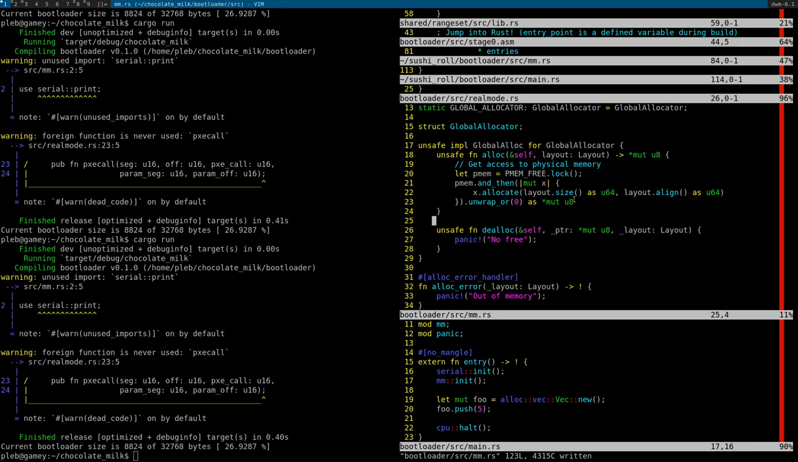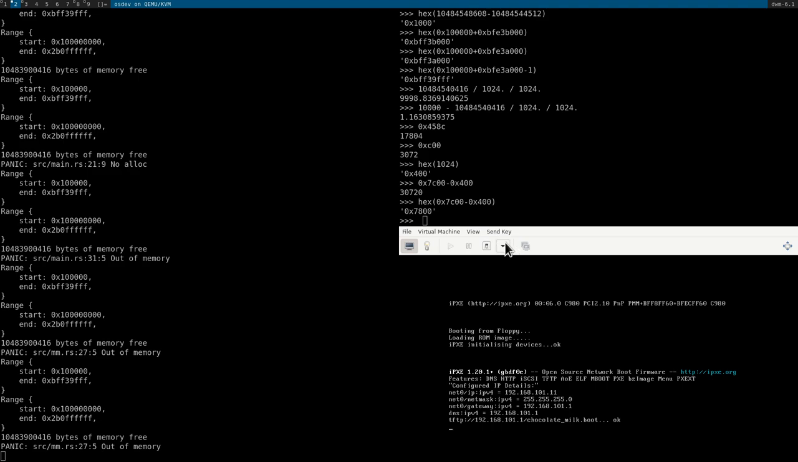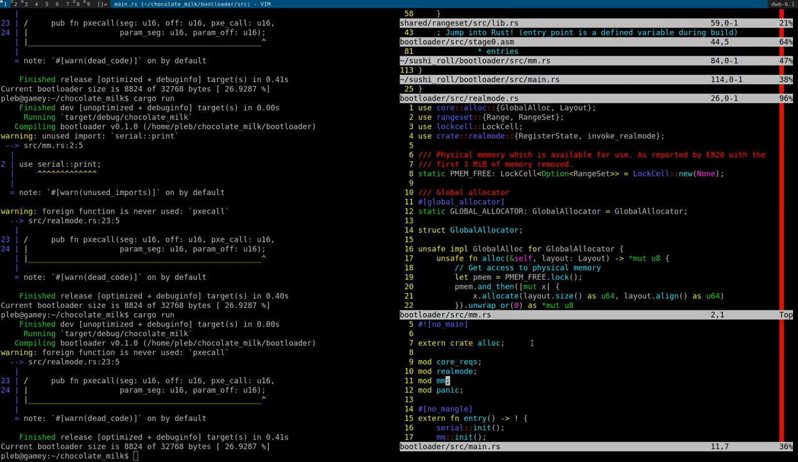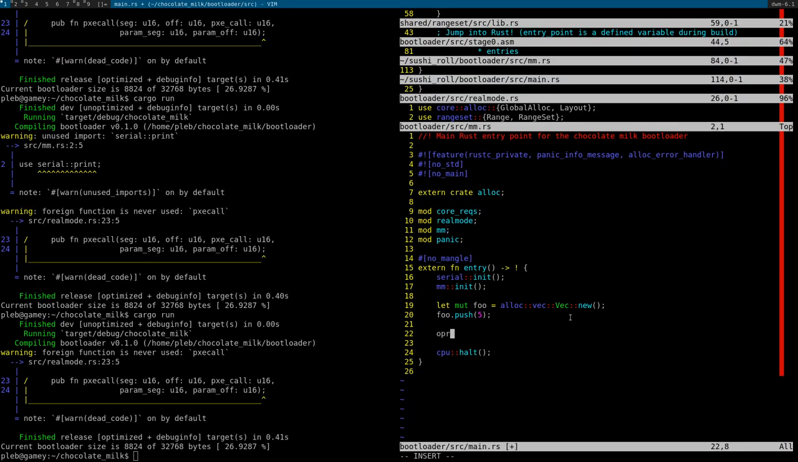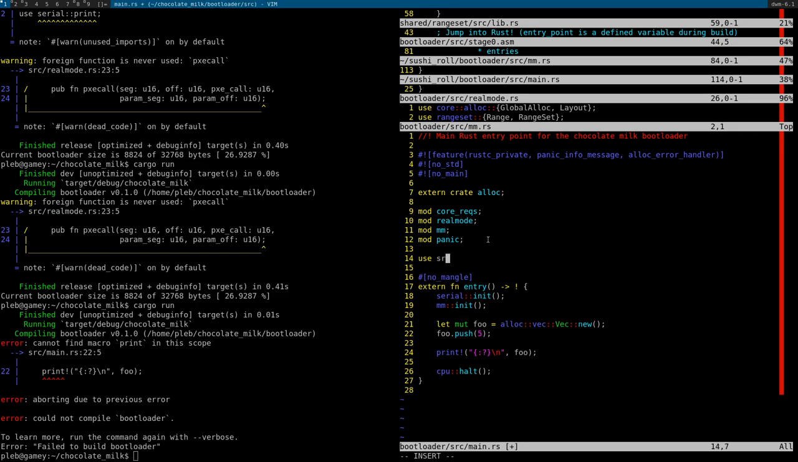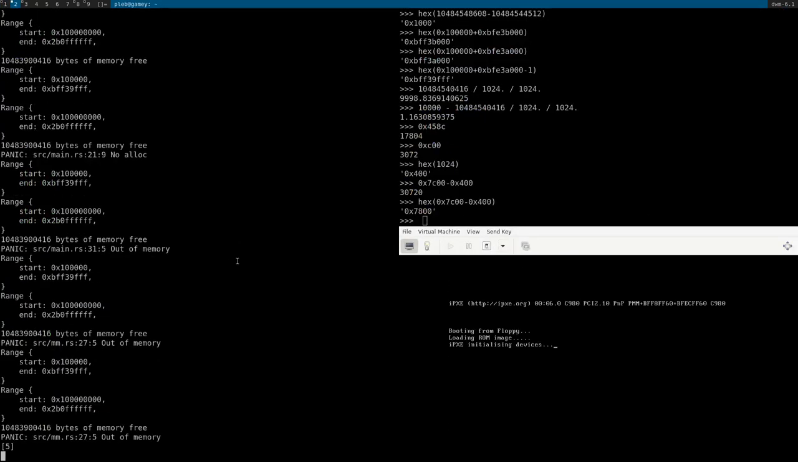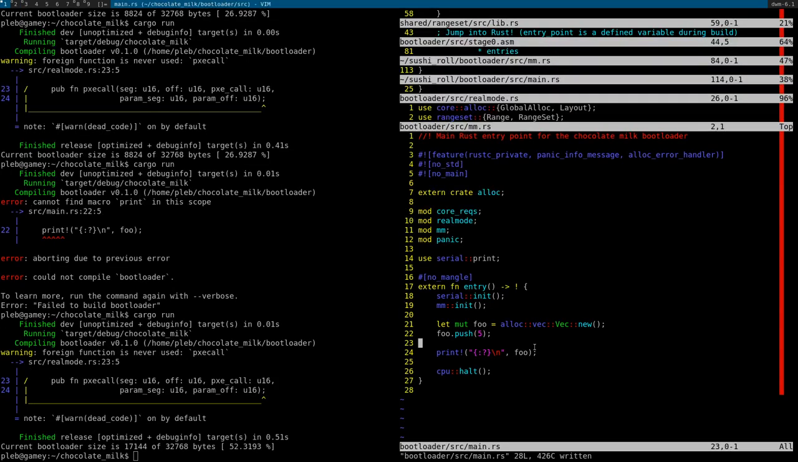Okay. Serial print. Where's that? MM. Yeah, we're not using that. Perfect. Okay, we don't print anything. So check this out. Now we can print foo. Use serial print. And here we go. There we go. We got a 5, which was allocated on the heap. Fuck yeah. And it's just a vector, and we can just push it to that. We can just do whatever we want.